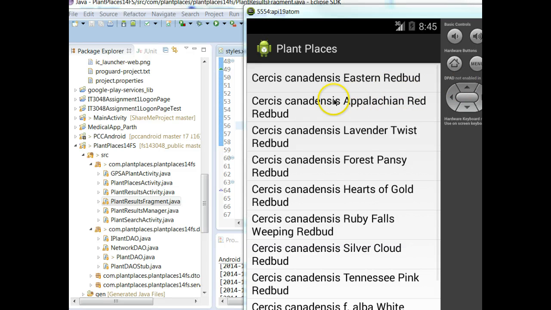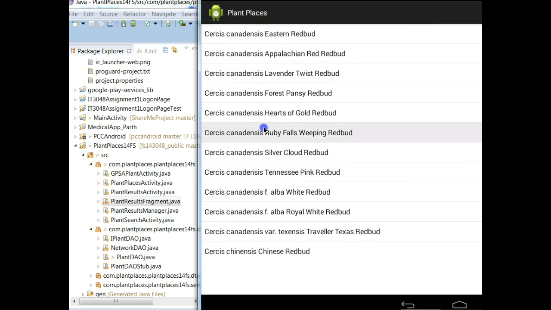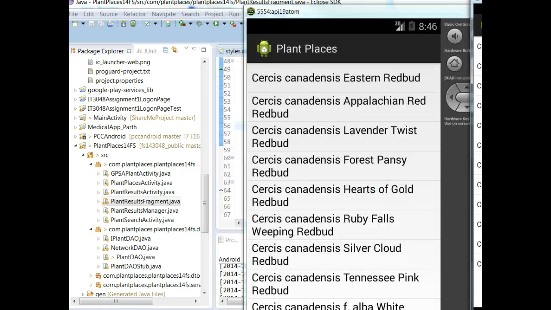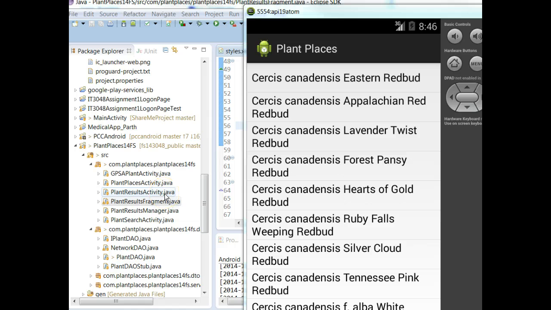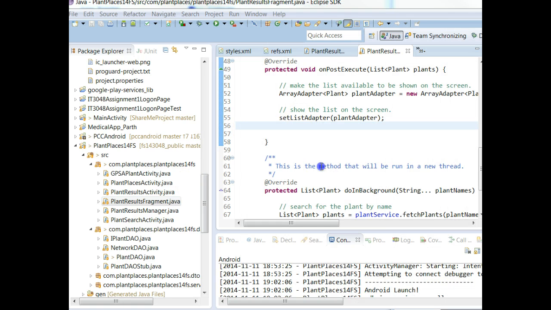But on a similar note, the list fragment should not process the click when I select something. Instead, that needs to go to the actual activity that is managing this fragment. The activity that's managing this fragment is called the Plant Results Manager, and the fragment itself is called the Plant Results Fragment. If this doesn't make sense, I recommend you go back to the first and second video in the series, which is where I actually made those fragments.